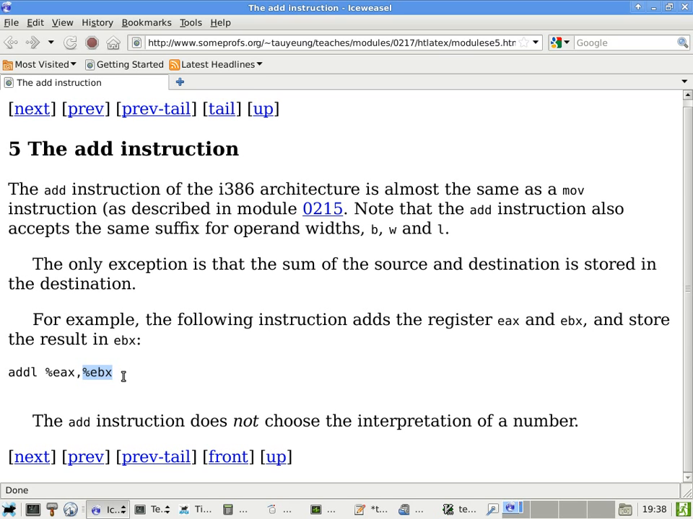Other than that, the only other restriction is you can only have up to one operand being a memory operand. You cannot have both of these as memory operands. Only up to one can be a memory operand, which is the same restriction as the movl instruction. That's it. Everything else goes. Any questions? Yep. Why can't you have two memory operands?